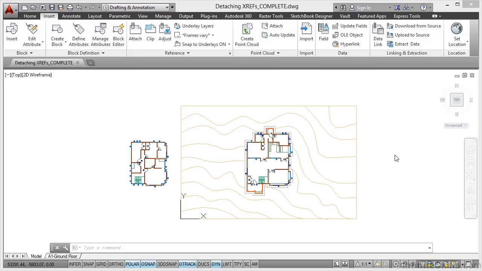Now we've already touched on detaching XREFs in the previous video, but why do we detach an XREF? The reason we detach an XREF is because if we just delete it in our drawing, the XREF is still in the drawing database. You should always detach an XREF that you don't want to use from your drawing. Don't just go ahead and delete it like any other AutoCAD object.